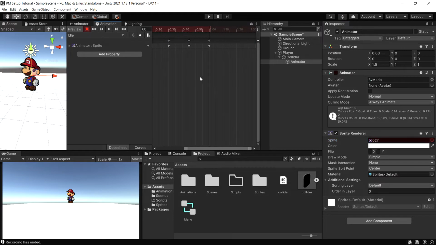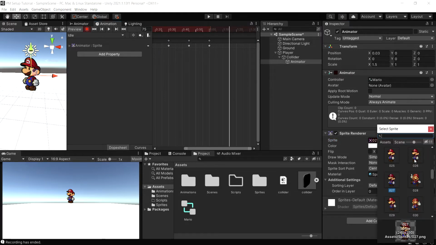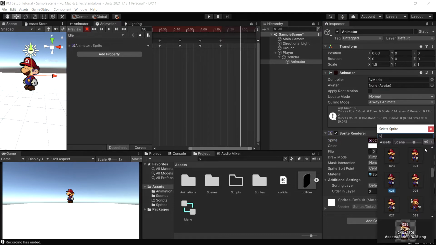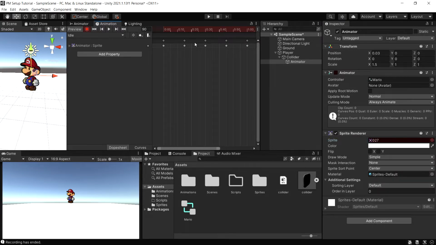and then we can go to 75 and change this one to the blinking version of the idle, so that way Mario actually blinks, and then go to 90 and change it back to the original, and that should be good enough for an idle. So if I hit this play button now, you can see he's actually updating in the scene view, and we can actually see what the animation looks like.